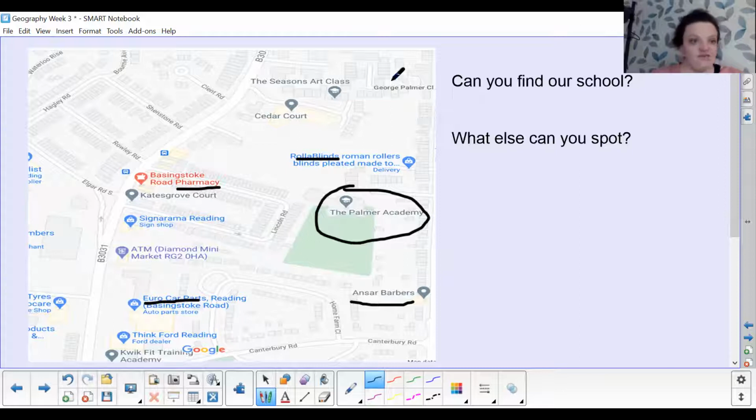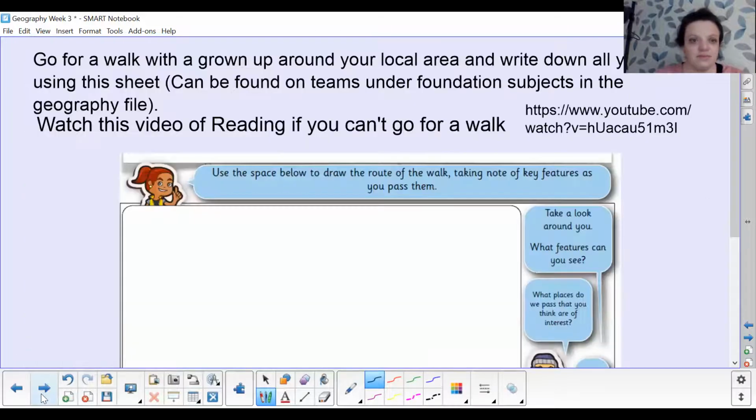So fantastic if you've got all of these things that you can see and some of these things you may know around. And we can also see some of our street names. So we've got Cedar Court, we've got Rowley Road, we've got Elgar Road, we've got Lincoln Road, we've got all the different parts. Okay, so if you have time, and if it's not too cold, because it is snowing today, go for a walk with a grown-up around your local area and write down all that you can see, okay? Don't obviously go off on your own or anything like that.